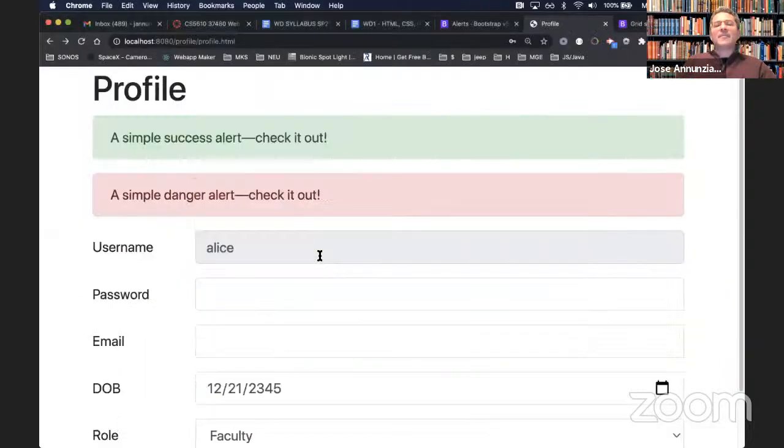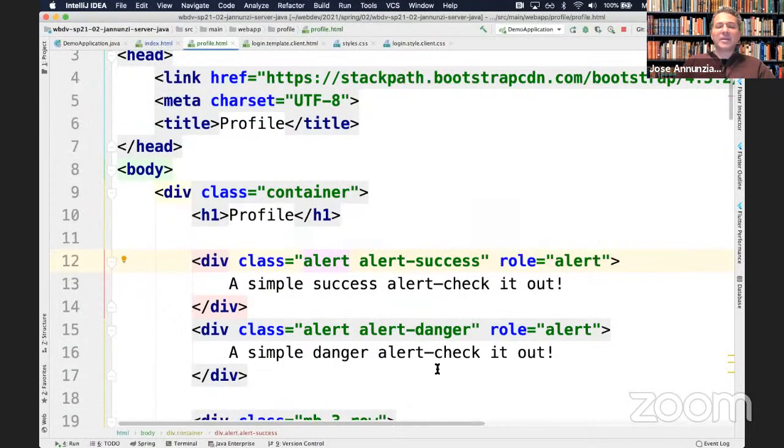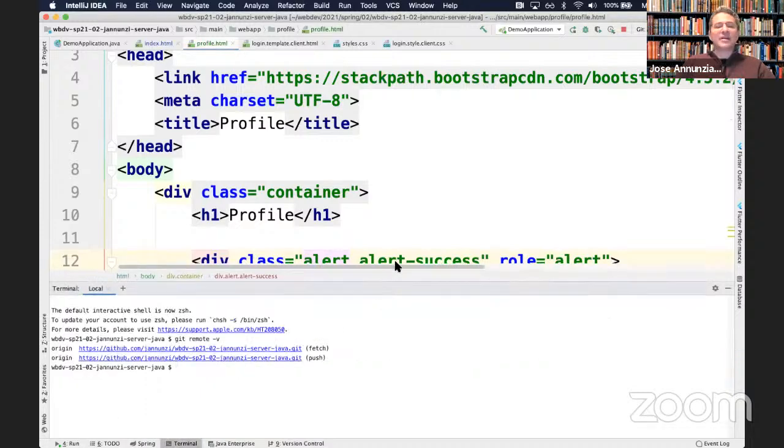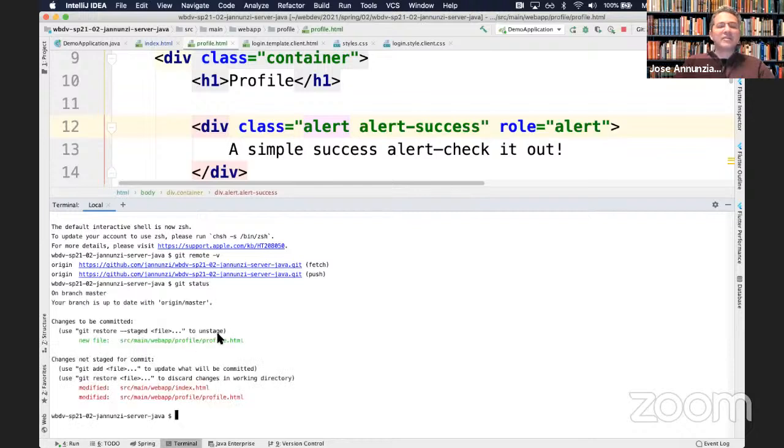All right. So I've reached a milestone in the code. So this is a good time to go to my terminal and commit this, right? I'm going to say git status, and it looks like I have a new file. I've modified my index, right? So let's add this. So git add, git commit, and provide a message saying, added profile screen.